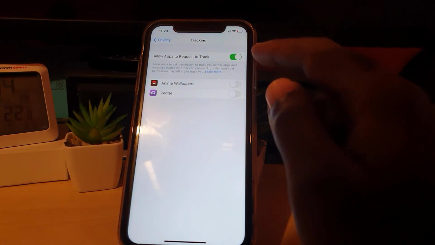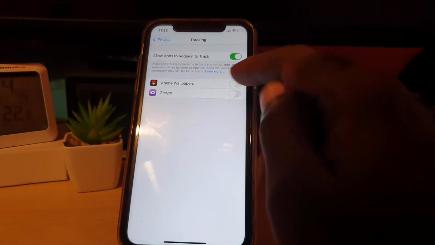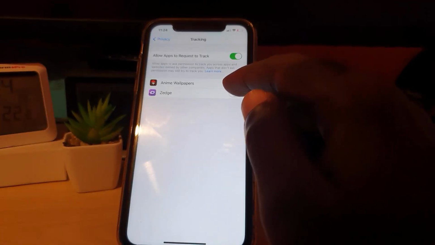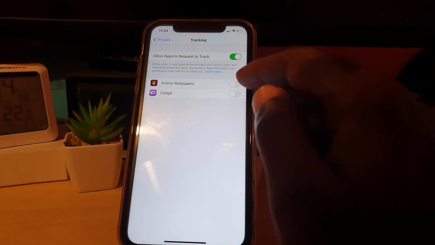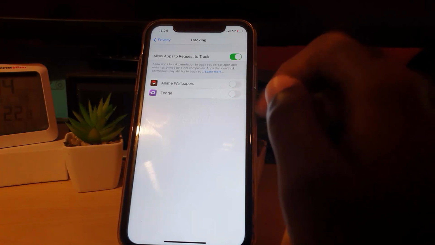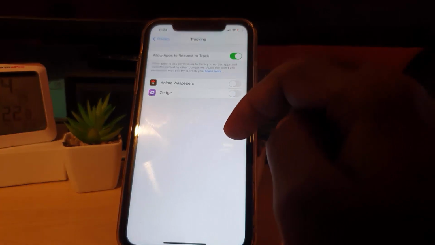Once you're here, you should see the option that says allow apps to request to track. By default, you can do this on an app per app basis. Notice here that these two apps in the past have requested to allow access to track me. While I was prompted, I actually turned these two off. So in here, you can actually do this on a custom basis per app, right?